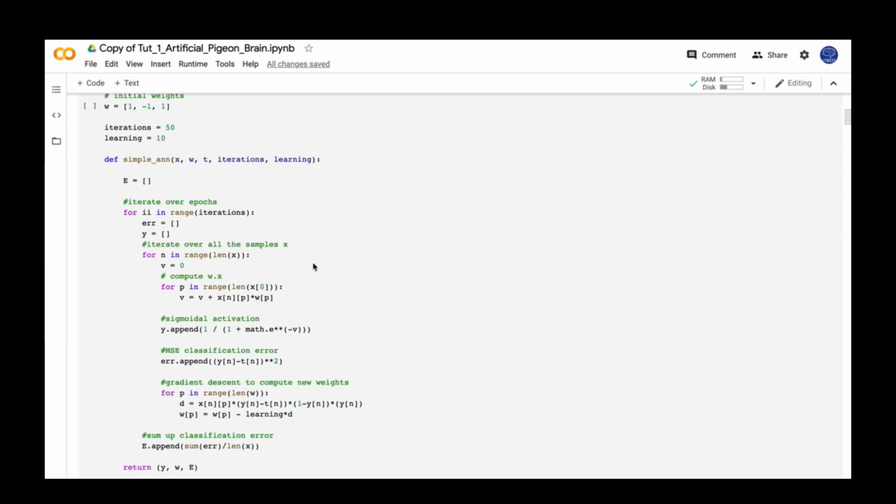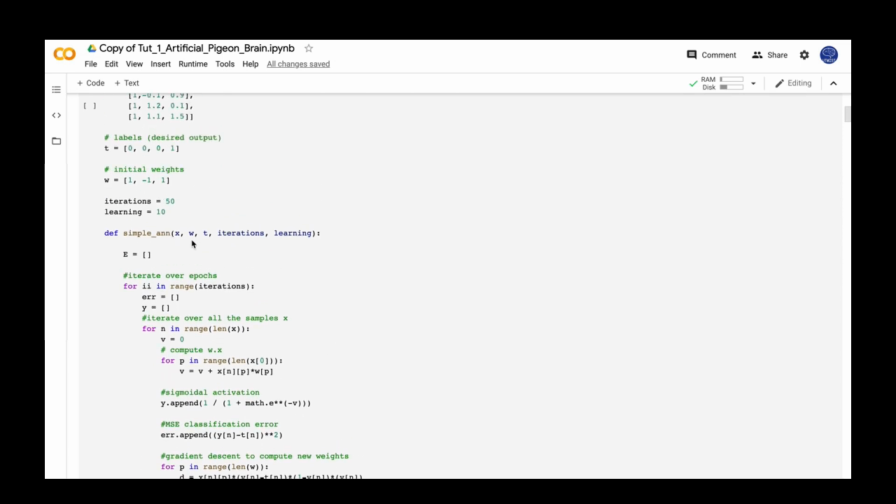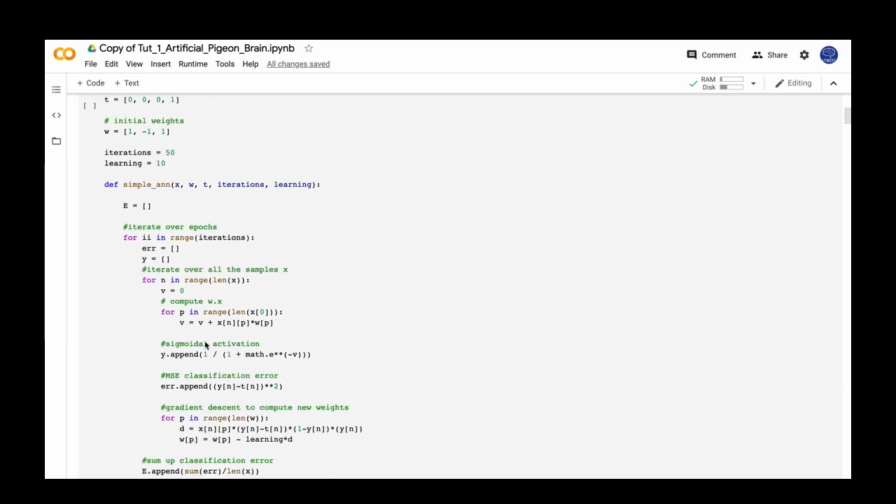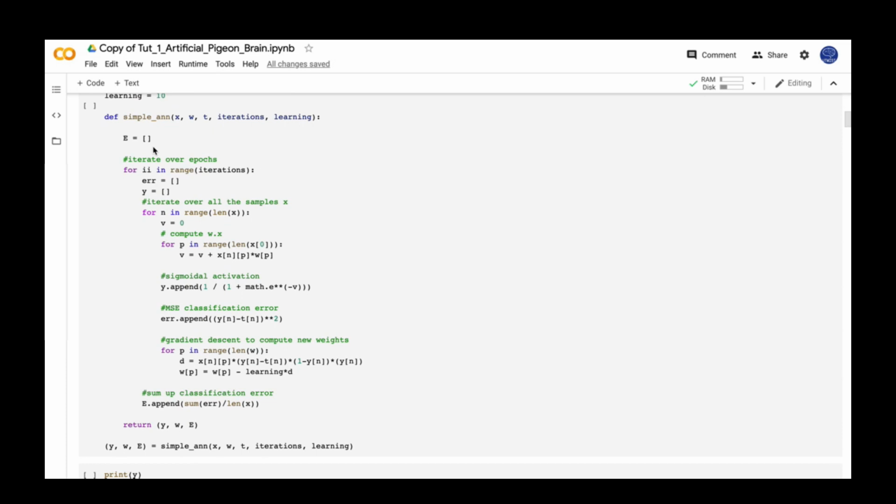So let's make a function called simple ANN with our data, the weights, the labels, iterations, and learning rate, all the parameters that we have initialized here already. Then we start off by declaring an empty list, and then we start our for loop: for i in range of iterations. This iterates 50 times since iterations is already defined as 50.